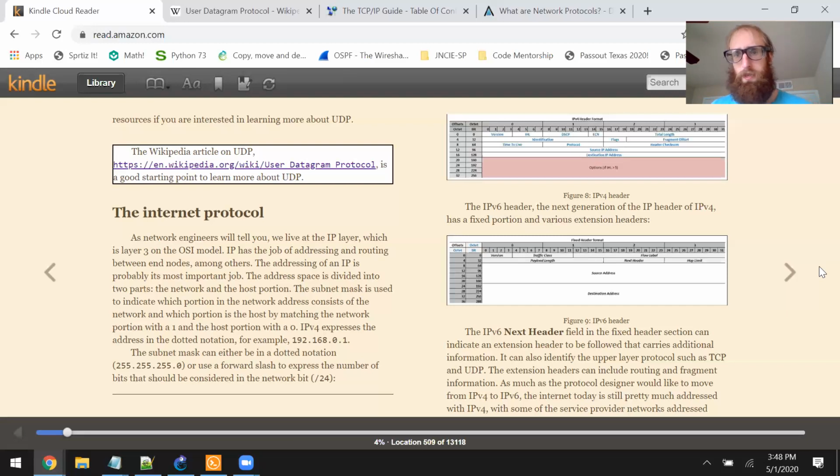The IPv6 header is going to be 288 plus 31, so it's a little bigger, but let's see how many things it has. 1, 2, 3, 4, 5, 6, 7, 8. Only 8 things, so a lot more simplified. The IPv6 next header field in the fixed header section can indicate an extension header to follow that carries additional information. It can also identify the upper layer protocols such as TCP and UDP. The extension headers can include routing and fragment information.